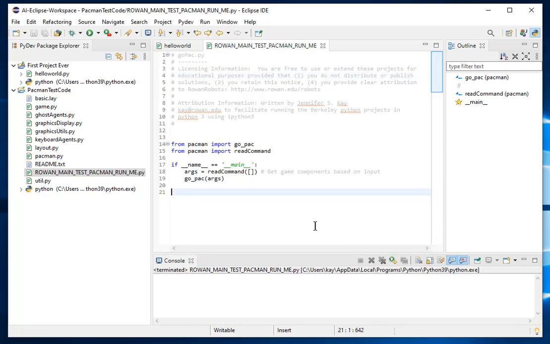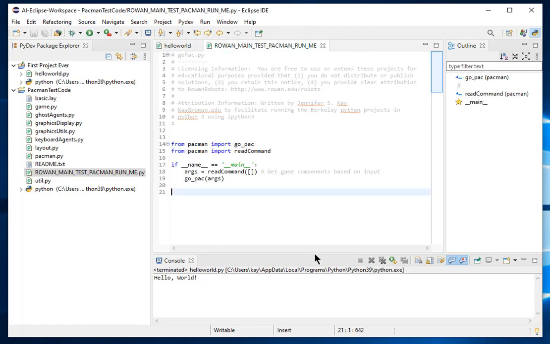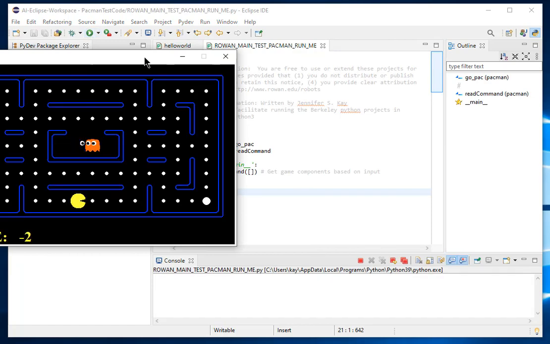Okay. Now that we've run it, if I want to run Hello World again, because that was kind of fun, I can click on the run Hello World, and it just runs it. It didn't ask me run as Python run or whatever, because it knows now. I can go back to the Rowan main test Pac-Man run me, and I can say run, and I get my Pac-Man game again.